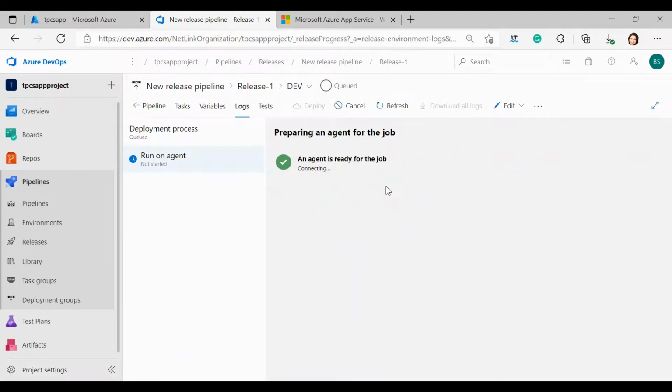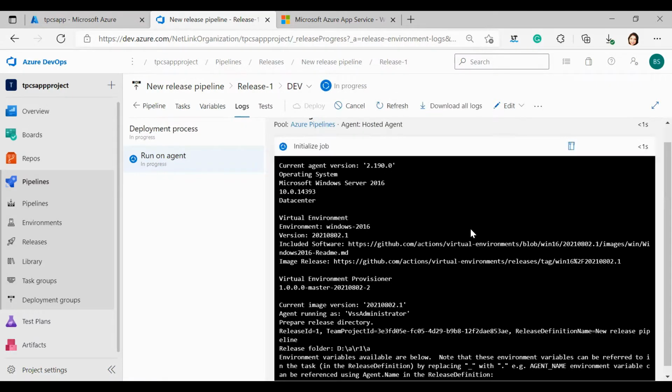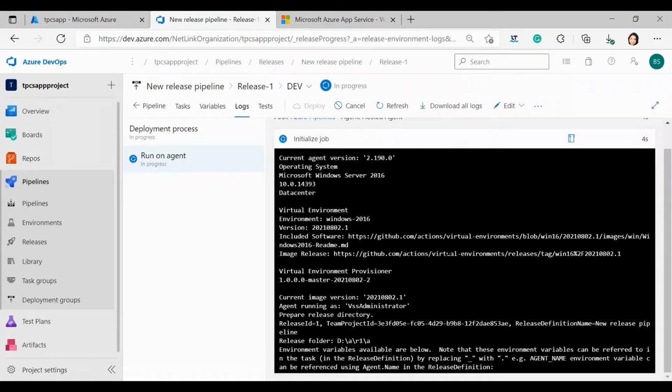So run on the agent. It's not yet started. Let's wait for it. Okay, so the job is initialized. It's in progress yet.